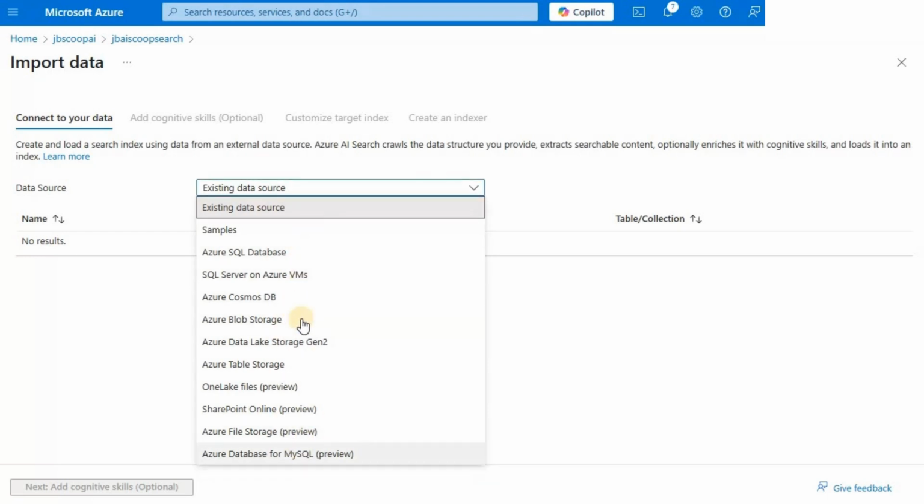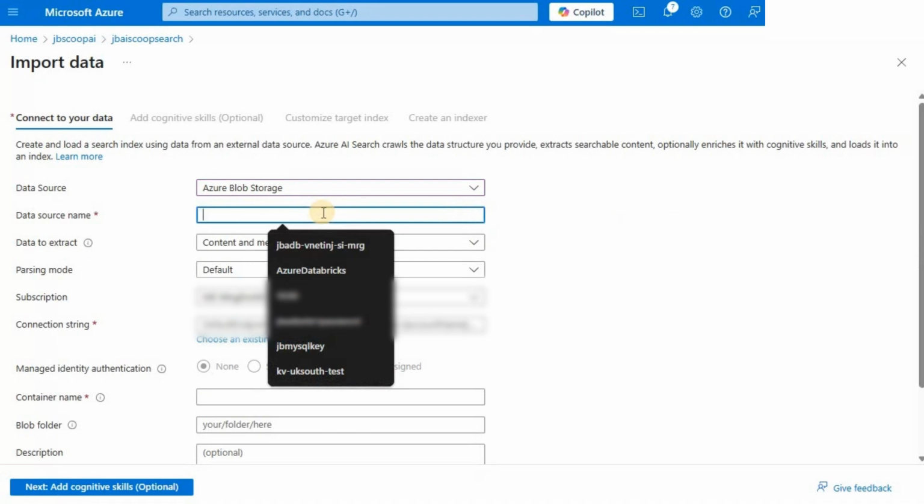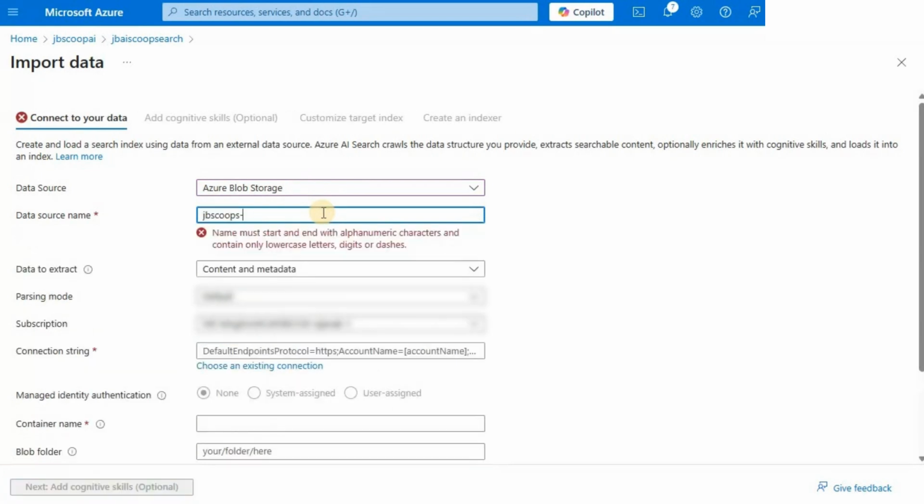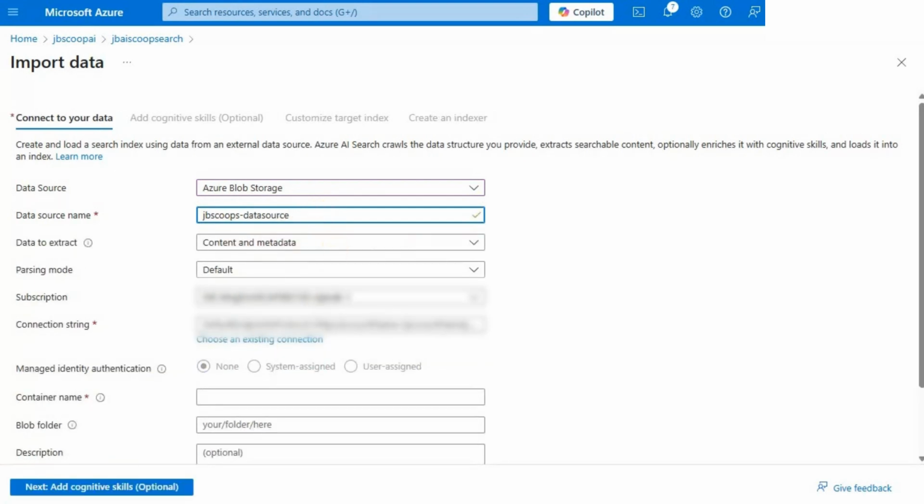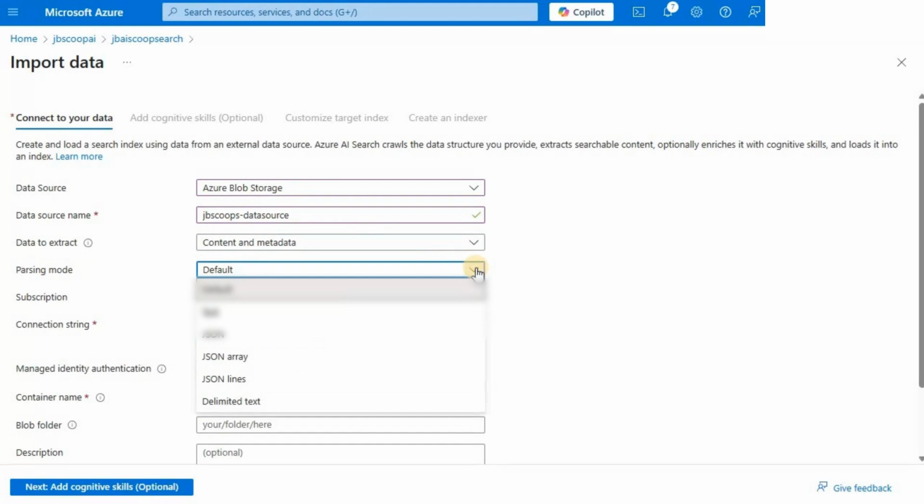So these are the data sources that you can use. Let's name the data source JB Scoops data source. Data to extract would be content and metadata. We have other options, but as of now I'm going to use content and metadata. Parsing mode, you can select what is required, but in my case I'll be using default as I have both text as well as images.